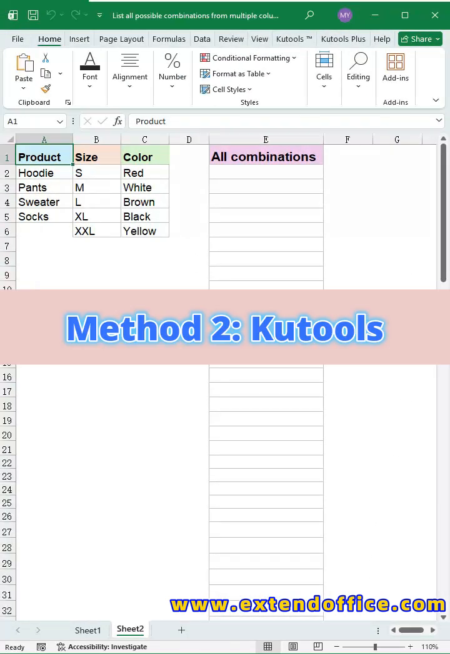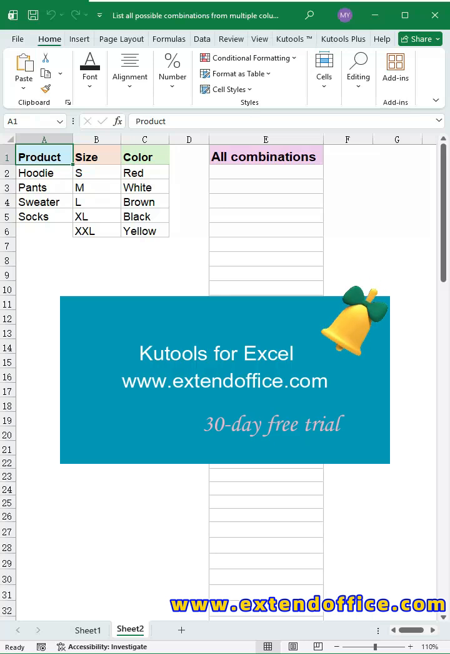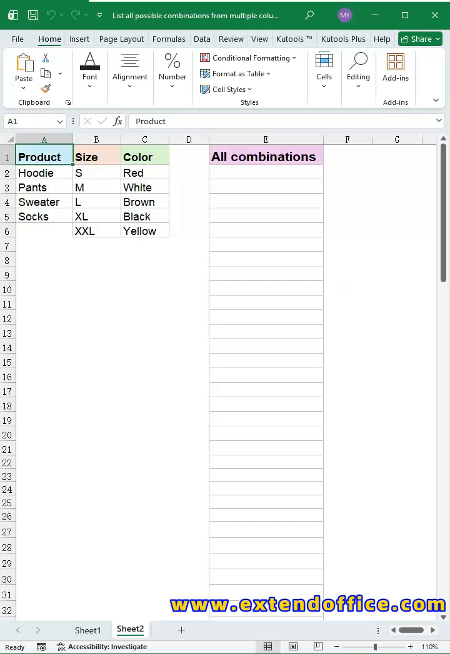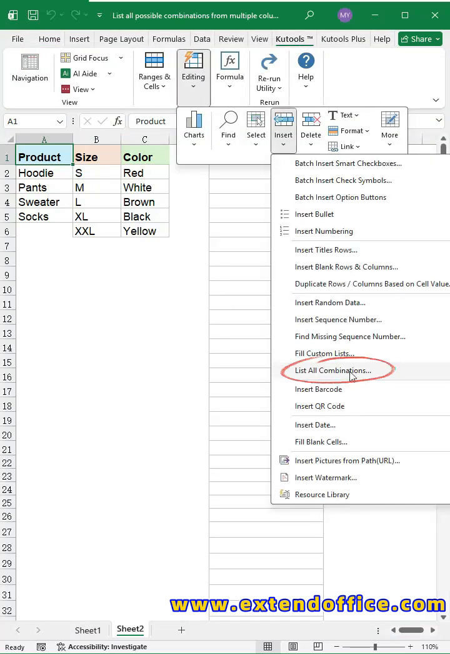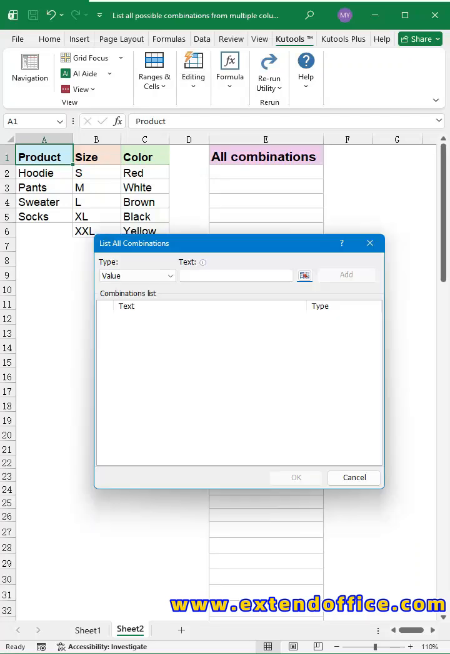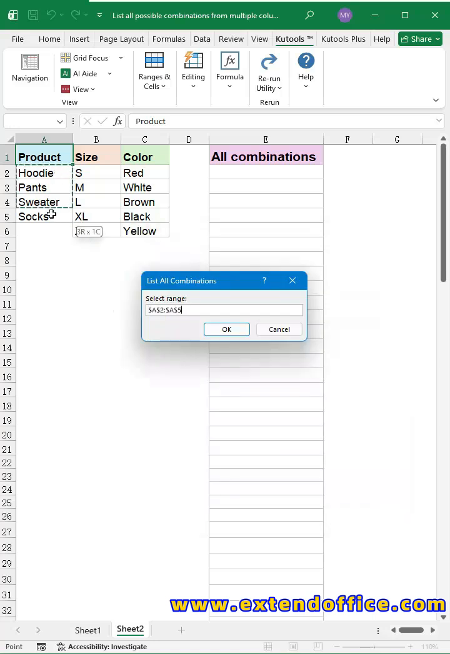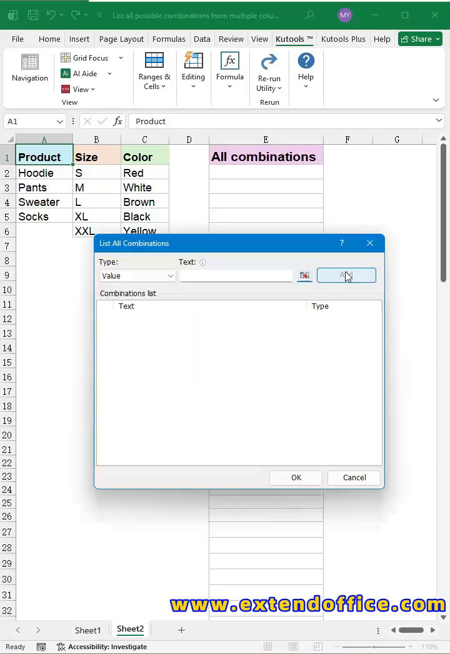Method 2, Kutools. First you should download and install Kutools. After installing Kutools, click Kutools tab. In the editing group, choose Insert. Then click List all combinations. In the dialog box, select the columns you want to combine. And set the separator you want to use.